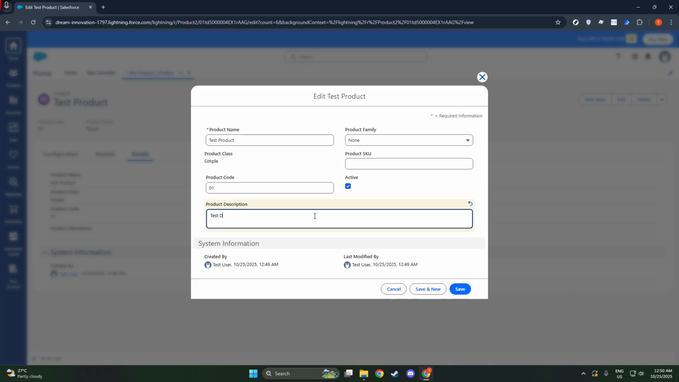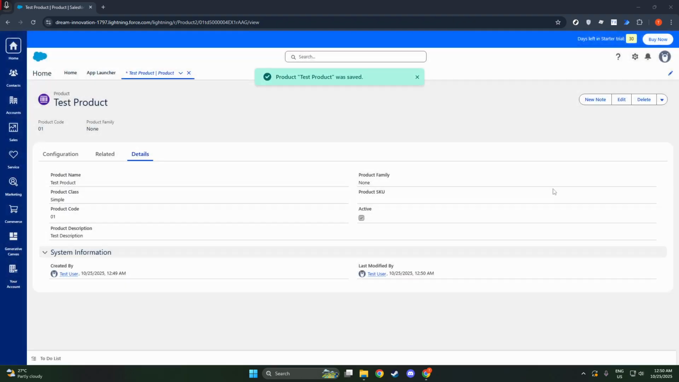This process, while straightforward, offers a robust system for keeping your product catalog organized and accessible. By following these steps, you're setting up your business for greater success through efficient product management.